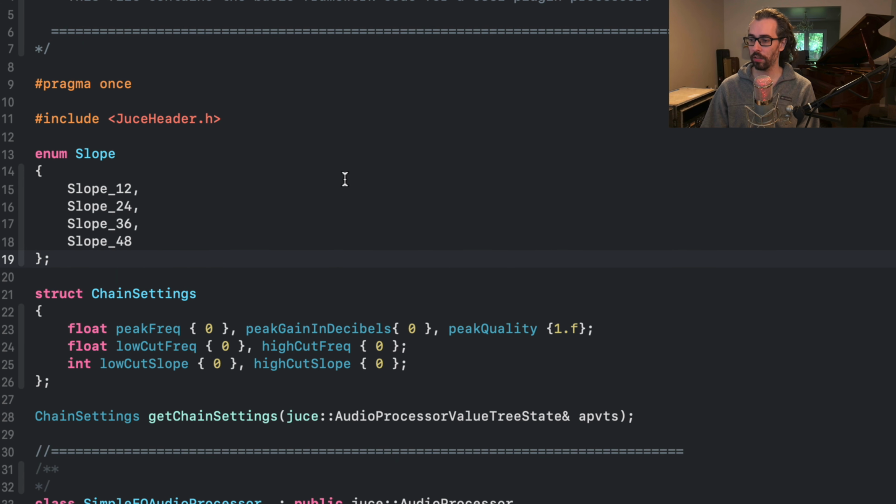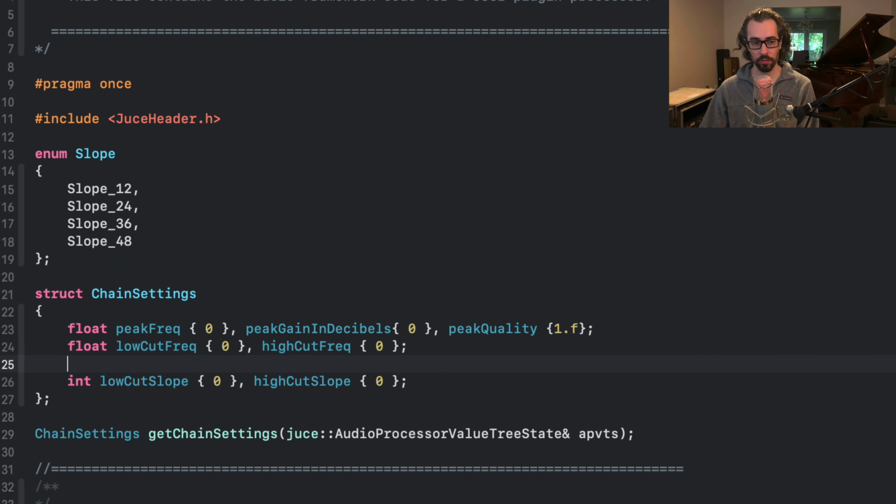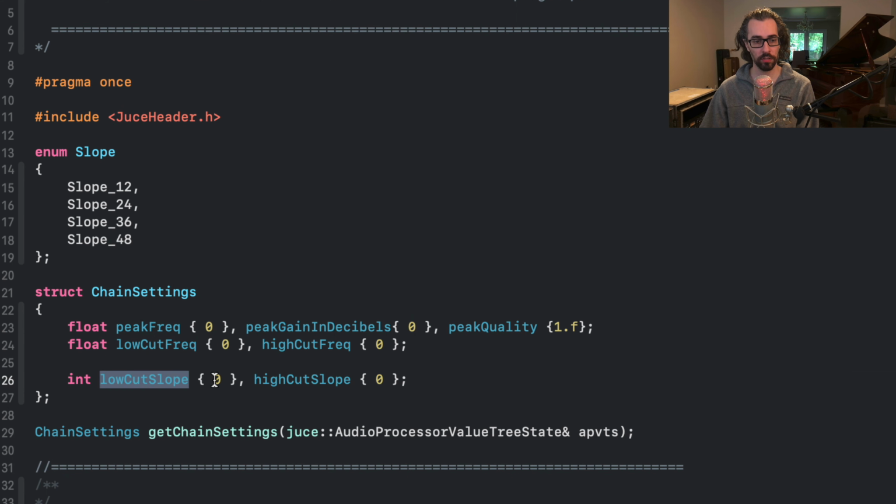All right, now let's adjust what the filter chain slopes are specified as. Let's change this guy right here. So instead of it being low cut slope expressed with an integer, let's express it with a slope. We'll do the same thing for the high cut. Now if we try to compile, we will get an error.